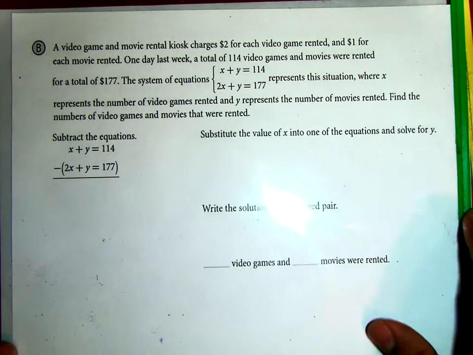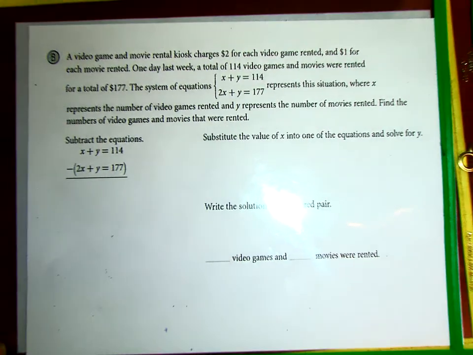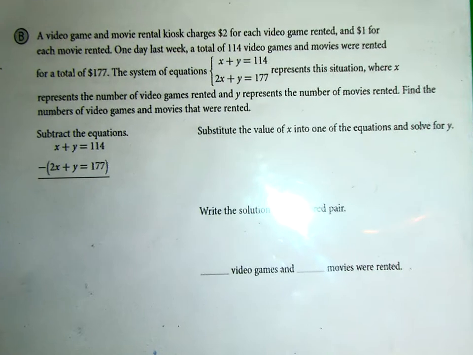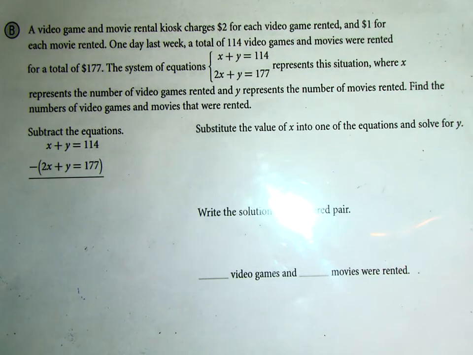Okay. So in this word problem, we have a video game rental here. It says the video game and movie rental kiosk charges $2 for each video game rented and $1 for each movie rented. One day last week, a total of 114 video games and movies were rented for a total of $177. The system of equations represents this situation where x represents the number of video games rented and y represents the number of movies rented. Find the number of video games and movies that were rented.